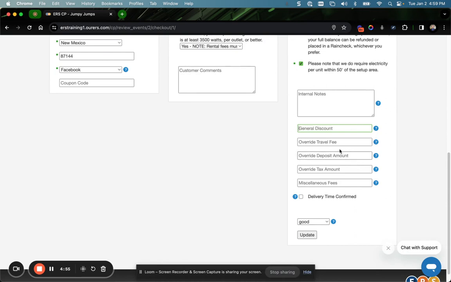Down below, you could override the travel fee if you charge one, the deposit amount, the tax amount, or apply miscellaneous fees. We don't usually recommend using the miscellaneous fees box unless you add a note. So maybe I want to do 50 for a damaged bounce house.